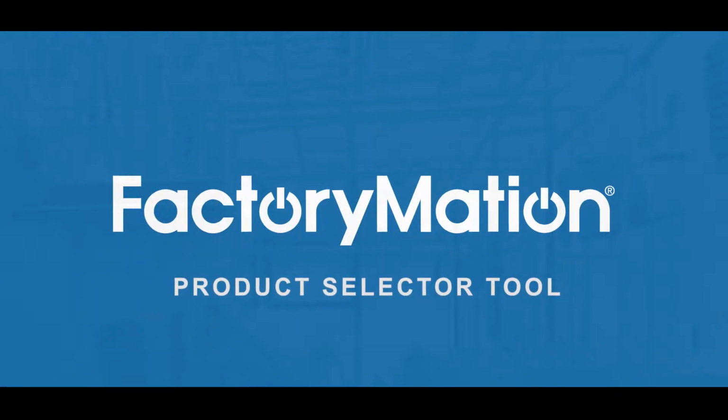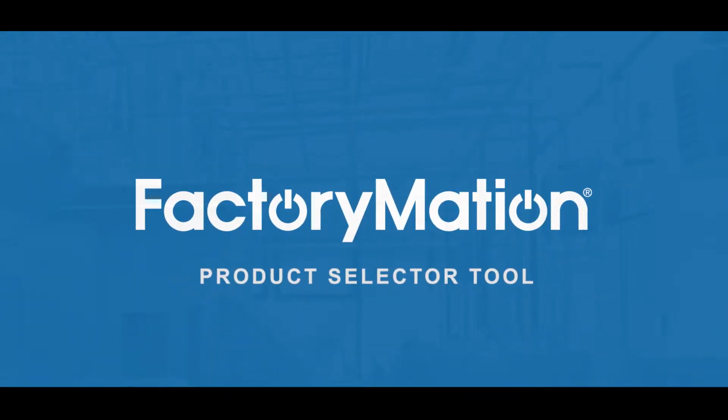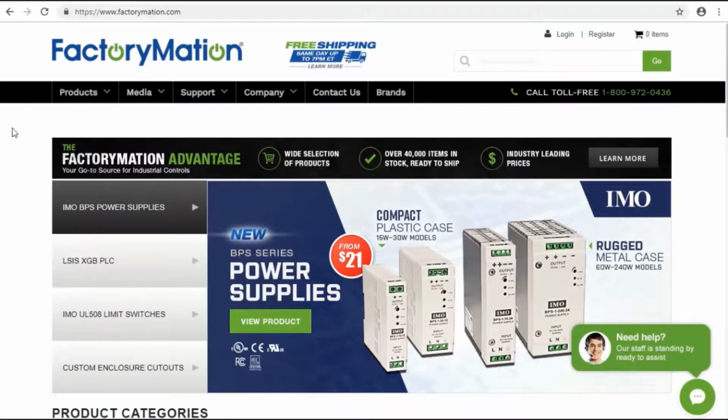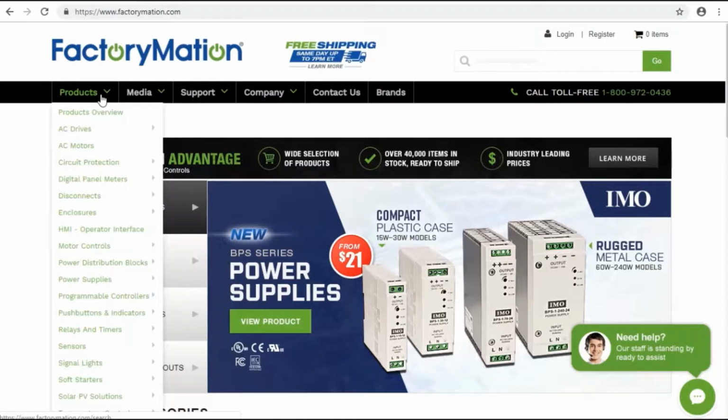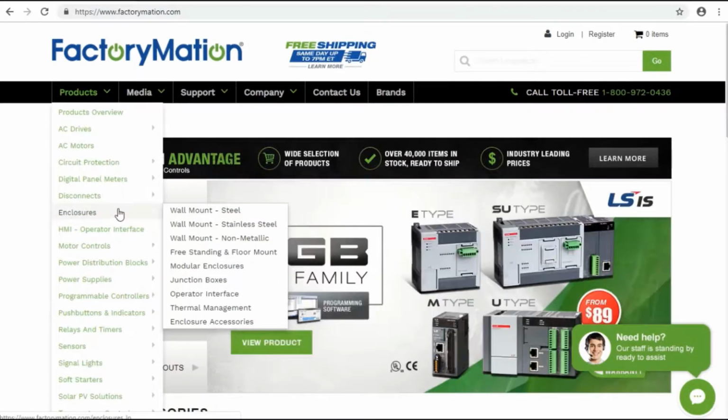This video will demonstrate how to use the Product Selector Tool to quickly search within a product category on the FactoryMation website. Click on the Products tab to drop down a list of product categories, then mouse over Enclosures and click Wall Mount Steel.